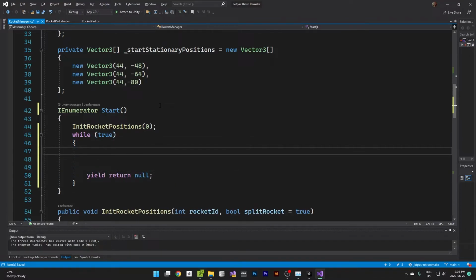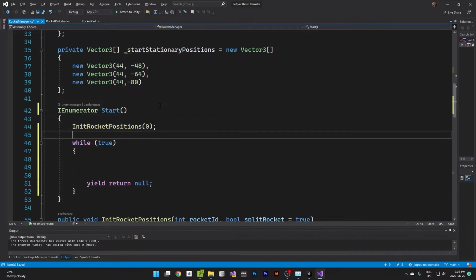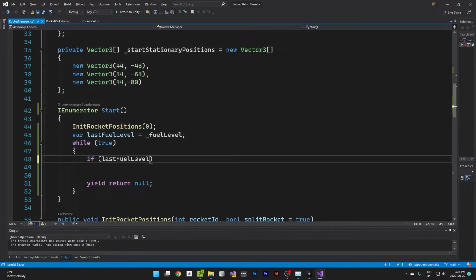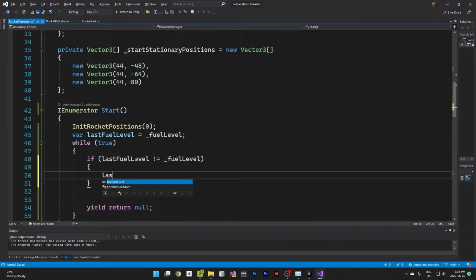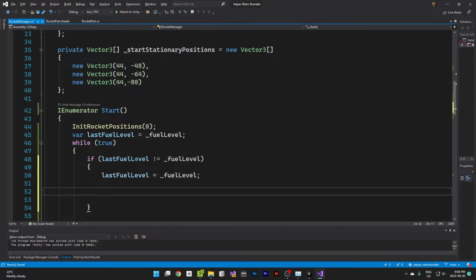And then I want to say var last fuel equals fuel level. Let's call it fuel level there. So we want to say if last fuel level not equal to fuel level, last fuel level equals fuel level, and then we need to do some processing here.